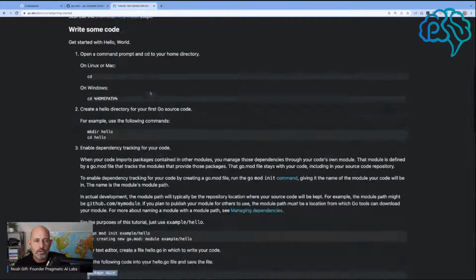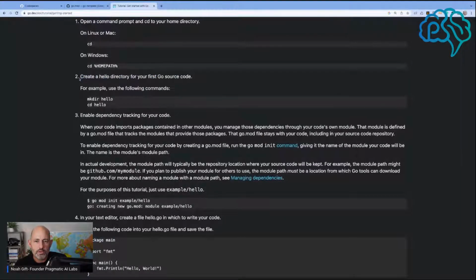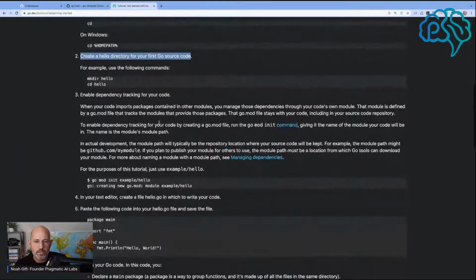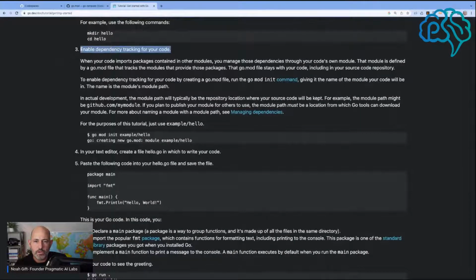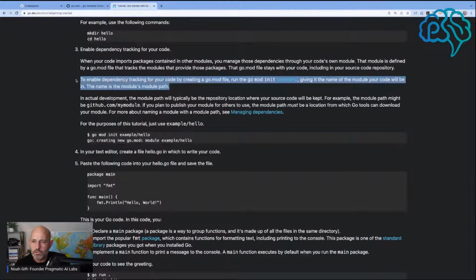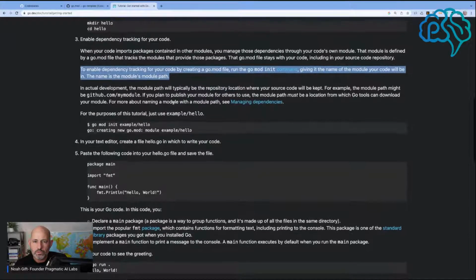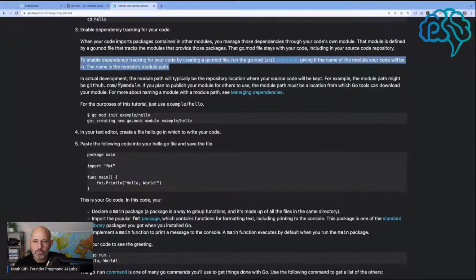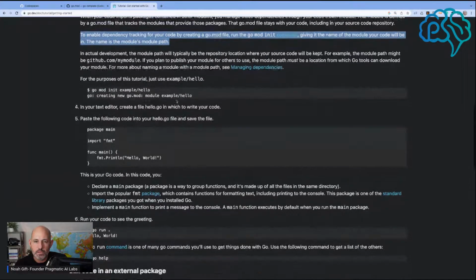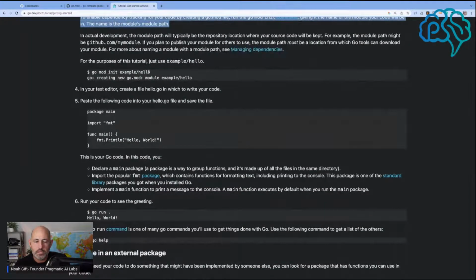Oh, here we go. So create a repo for your first Go source code. Make dir. Enable dependency tracking for your code. When your code imports packages, use go mod to enable dependency tracking, go mod init. The actual development path will typically be the repository location where source code is kept. Go mod init example.